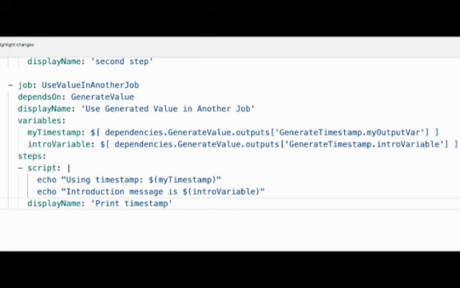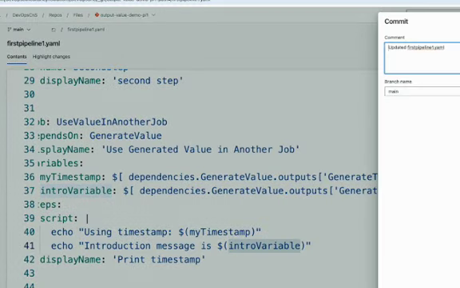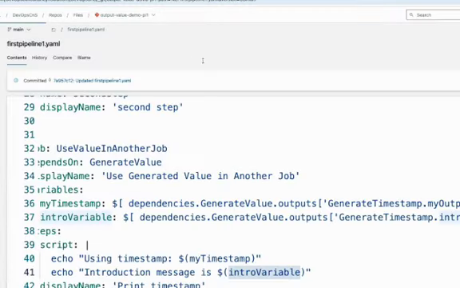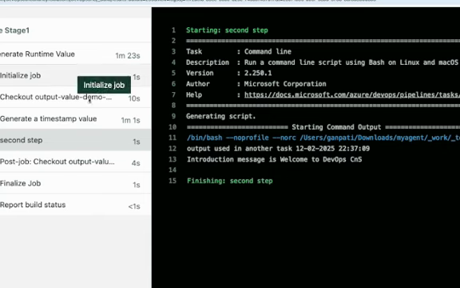So variables are set now, and we will use them in the steps. In the step, I am using a script to print the message on the console. For that, I am using the echo keyword and printing the message use timestamp with the variable my timestamp. Similarly, the second command is introduction message is dollar sign round bracket intro variable. So I will commit the code and see how the pipeline runs and what the output is.